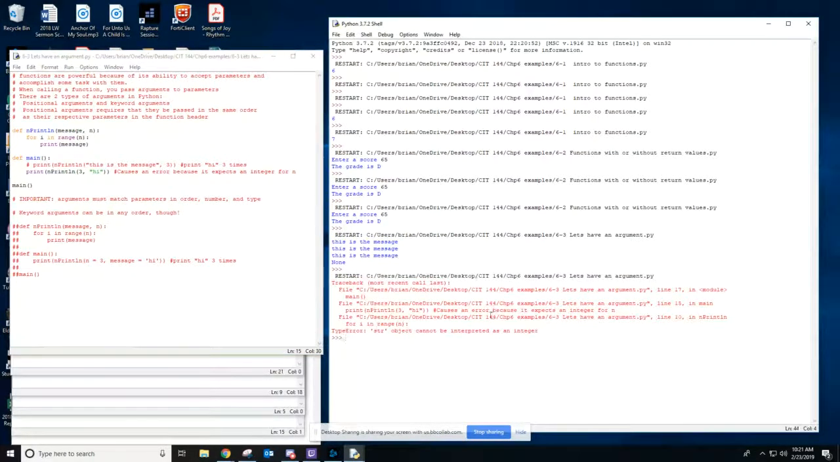All right, so we see that it causes an error when we try to do this, because it's not in the same order that this is expecting. It's expecting a message first, and then it wants an integer second. And because we passed it in the incorrect order, it thinks that we have a string object here that cannot be interpreted as an integer. So that's the problem that we have here.